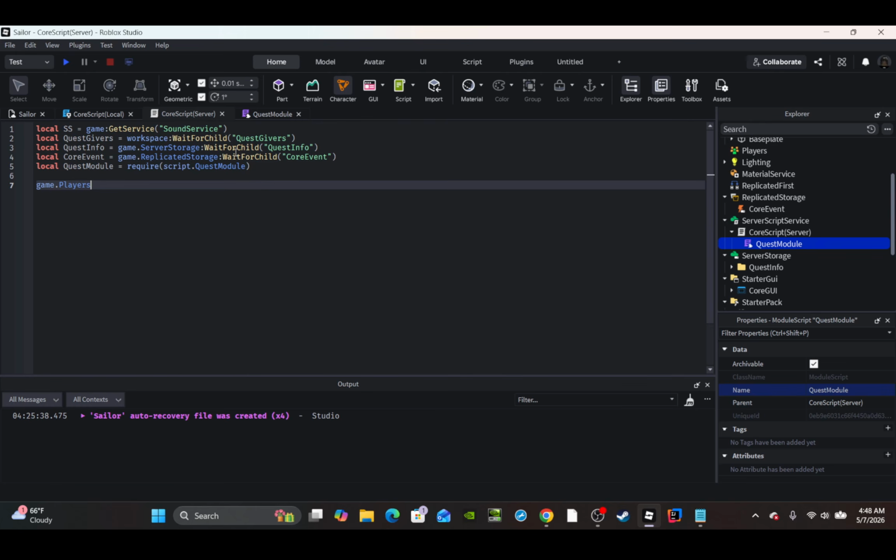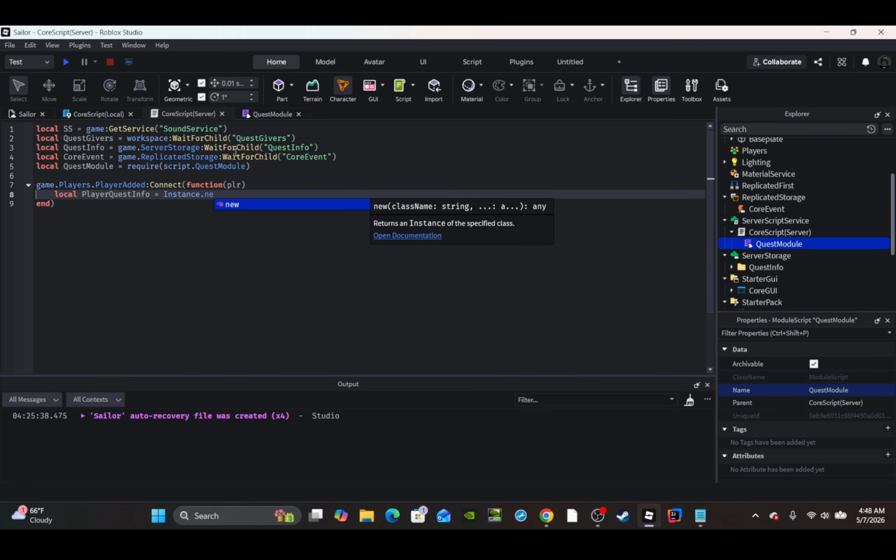Now from here, let's get started with the function. So we'll say game.Players.PlayerAdded:Connect(function(plr)), where plr is the player who joined the game. Press enter. Now to start setting up all their values. So first, we have the player quest info. This is going to be a folder which is going to keep track of a couple of things like the number of kills the player currently has towards the NPCs they need to kill, as well as the maximum they need, as well as the quest ID.